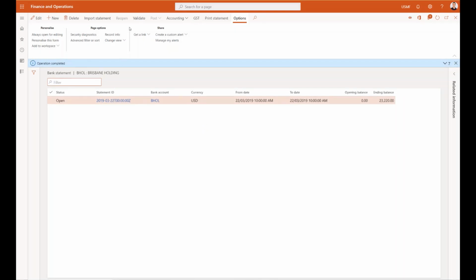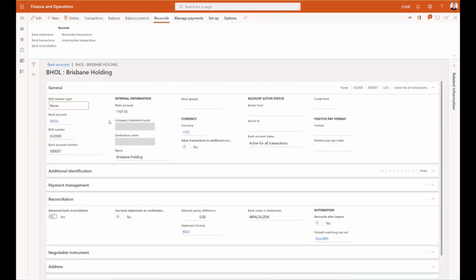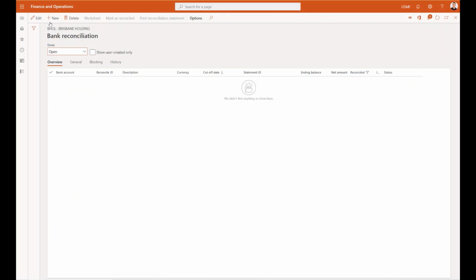So now that the statement is imported, I'll hit validate, and that will validate the statement. This will perform some basic validation, like whether the bank account matches and whether the dates are after the dates of previous statements, and whether the closing balance of previous statements equals the opening balance of the current statement, etc. So once that is validated, I will close this form and go back into bank reconciliation.